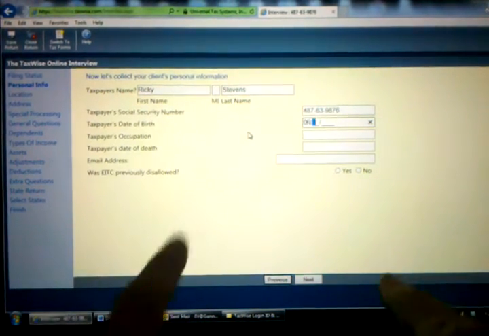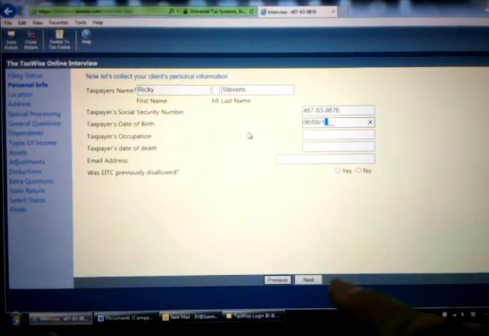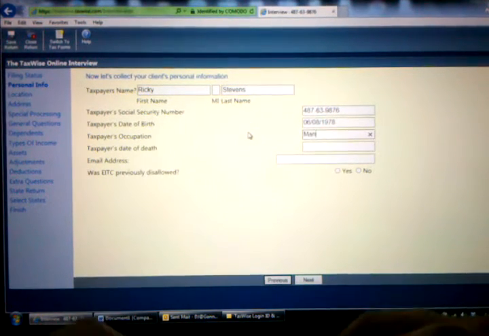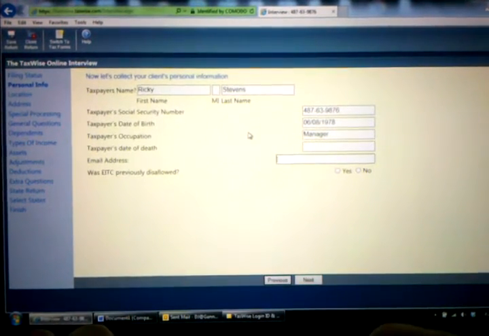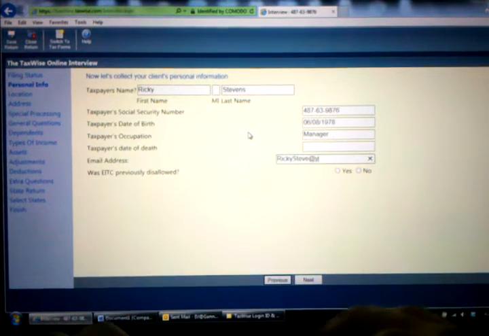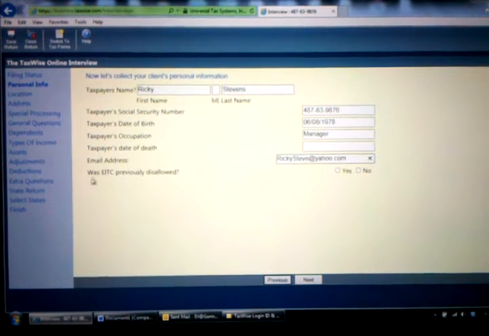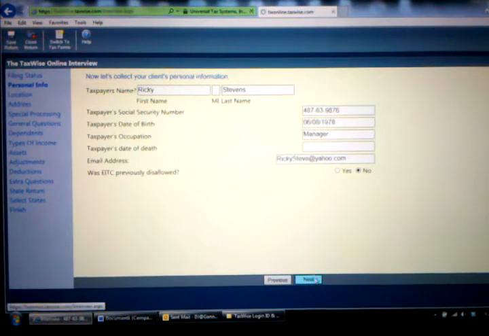date of birth, occupation. They didn't die, so I leave that blank. Email address. Was the earned income tax credit ever previously disallowed? We're going to mark that as no. Click next. Location, United States, click next.